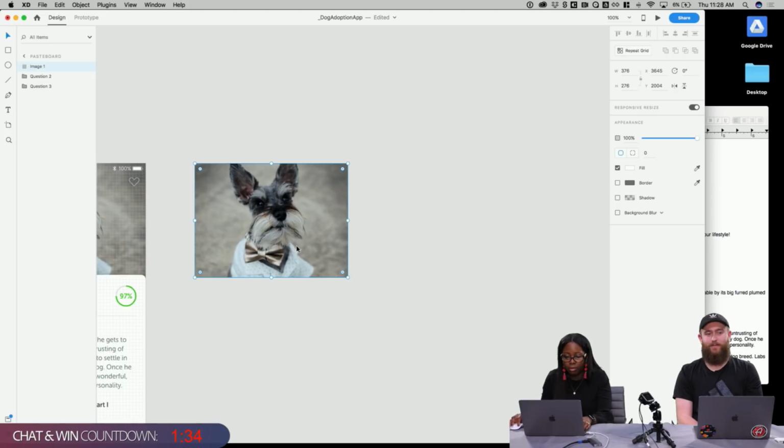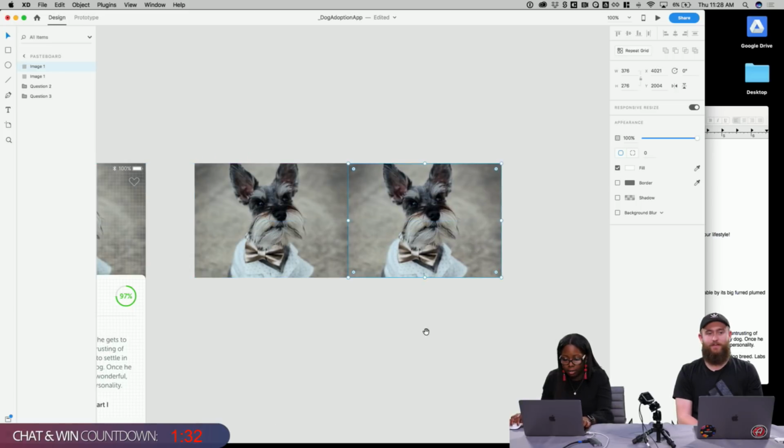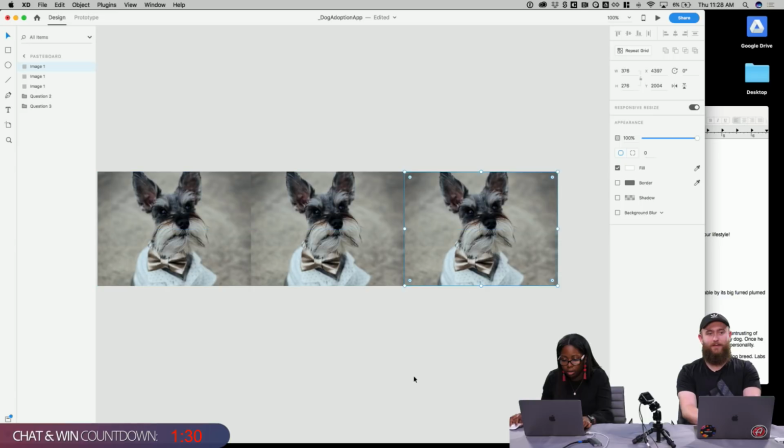So I'm going to call this image 1. I'm going to duplicate this twice. Call this one image 2. And then we'll call this one image 3.